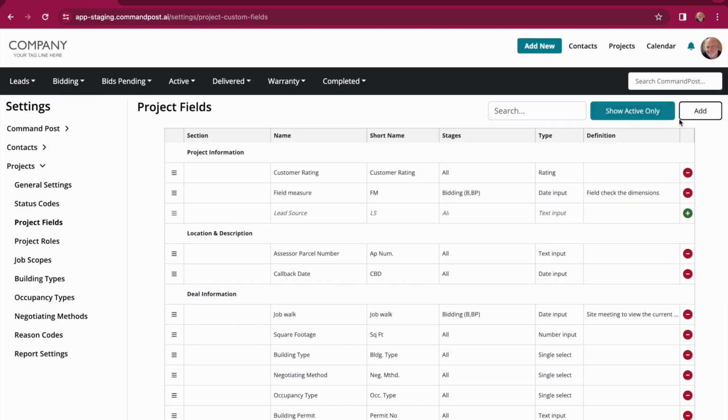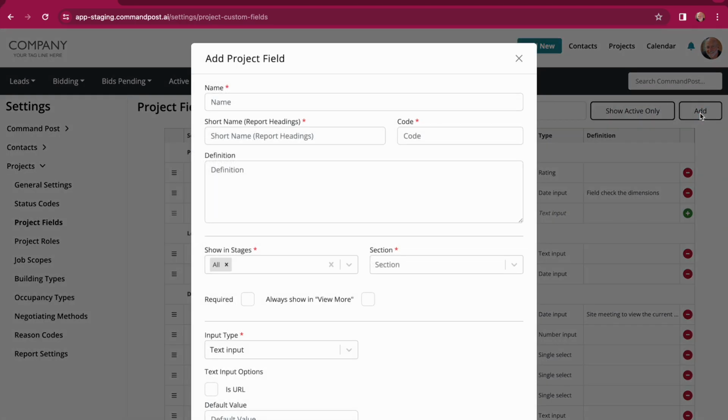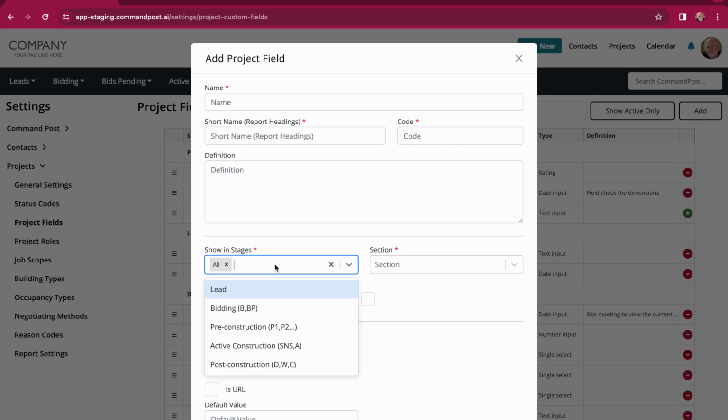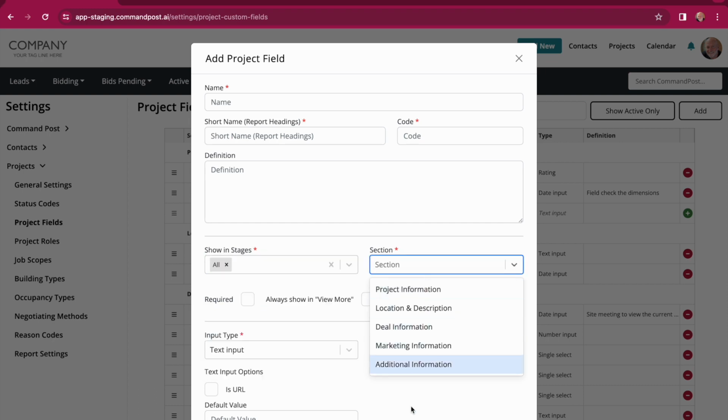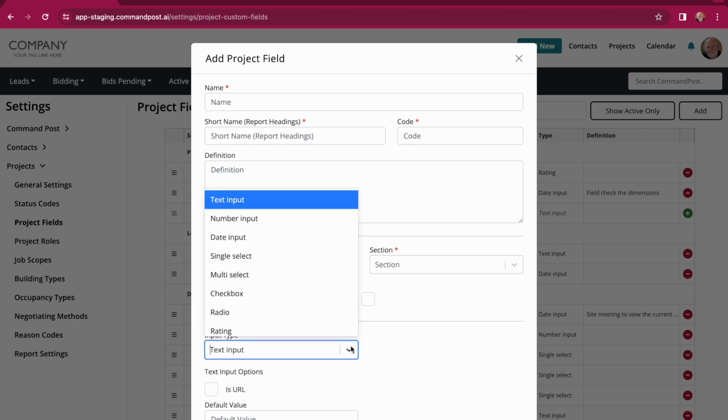If you want to add a field, you just come up here, click Add, enter the information you have here, show what stage you want this to first appear, what section you want it to show up in, and of course, remember, we can always drag and drop this to a different section if you change your mind. And you're picking what type of input you want to have in here.